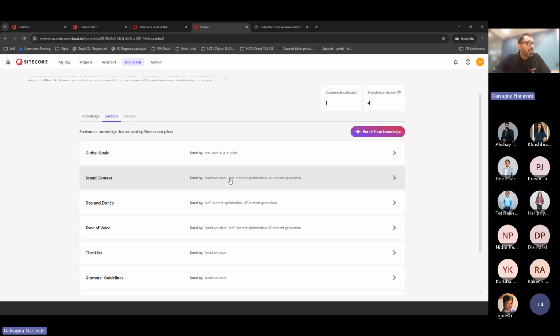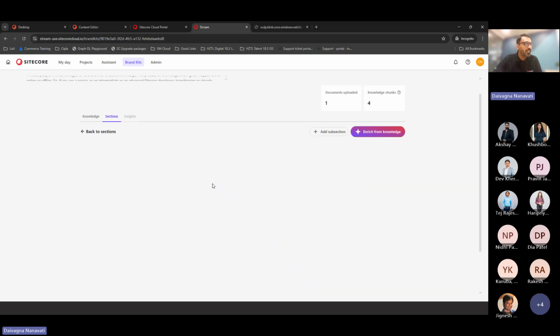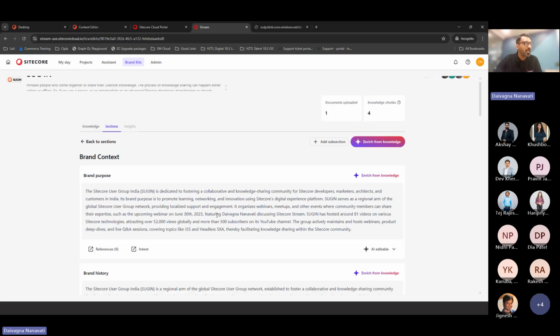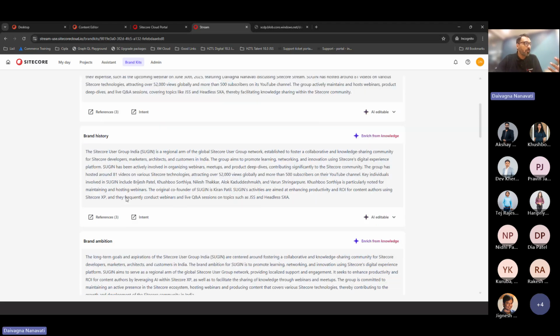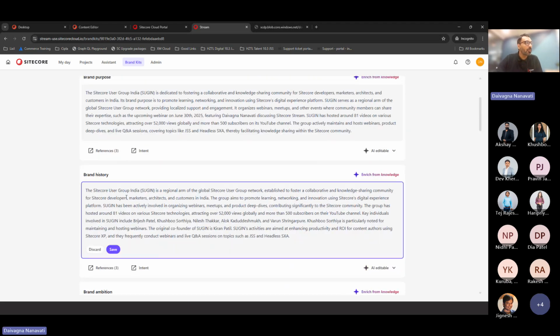It will read your brand documents. It will read what your brand's tone of voice is, what the purpose of your brand is, what your brand does, everything. Then it will populate all these sections automatically. From the document, it will populate, and then you will also be able to write on top of it as well. And then it will also understand.